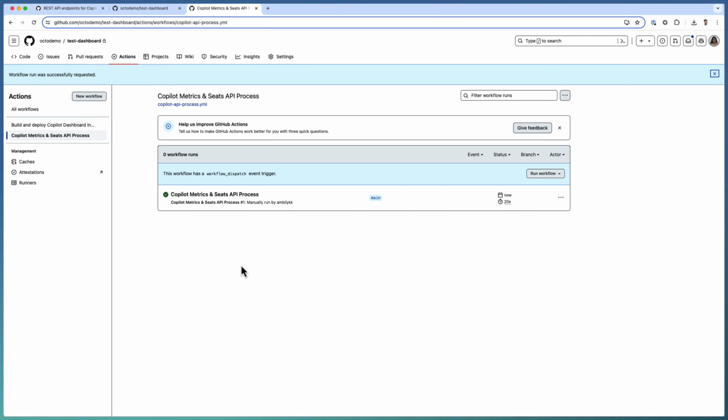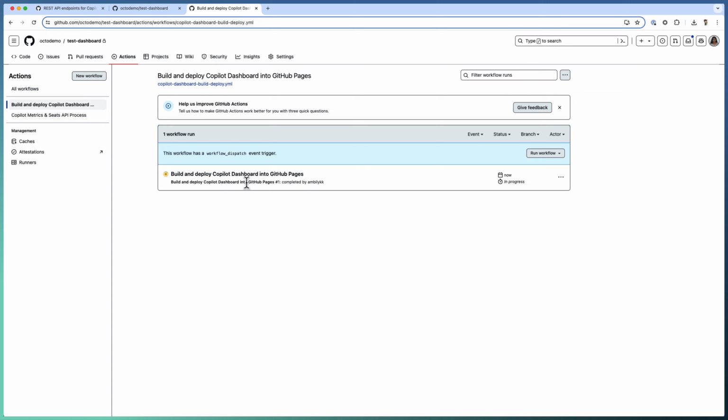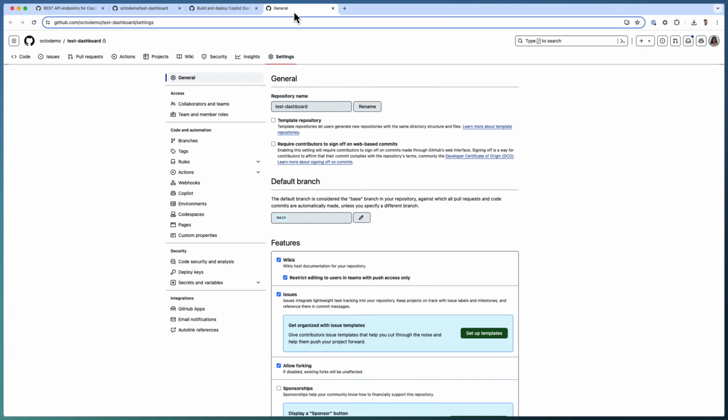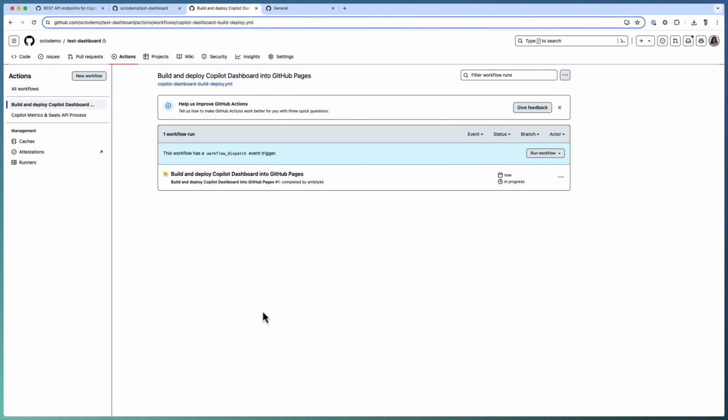So the JSON data is a storage where we can add more than 28 days, or you can retain the metrics data. Once this workflow completes, it kickstarts another workflow for building and deploying the Copilot dashboard. So this is in progress. Once this workflow completes, you will have a new branch for the configuration. As we are using GitHub as a platform for storing the data and deployment, the deployment is into the pages.